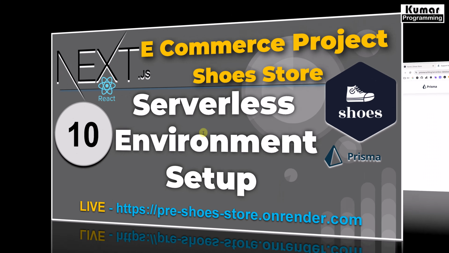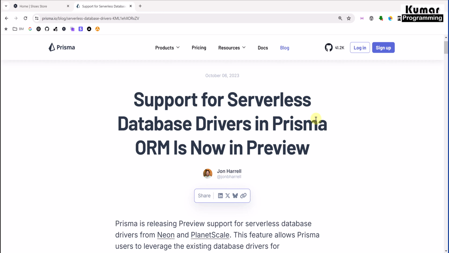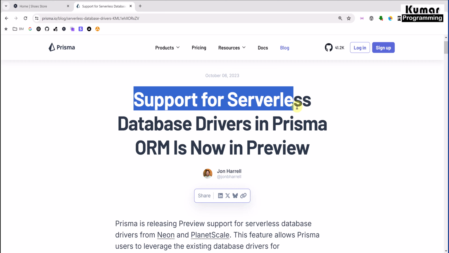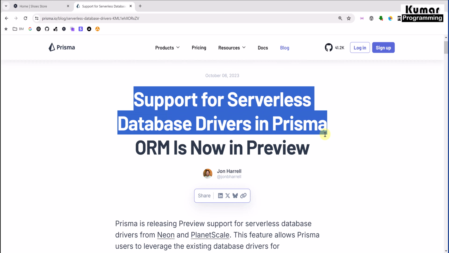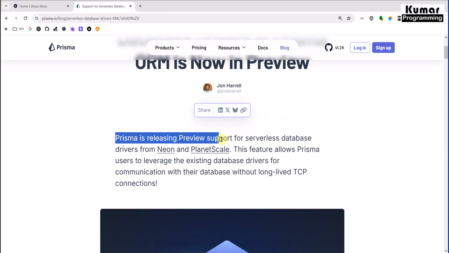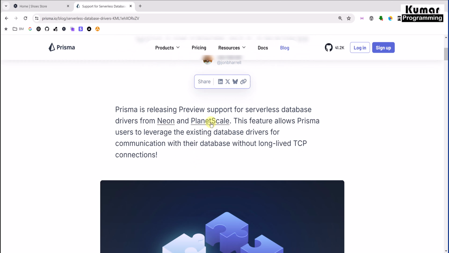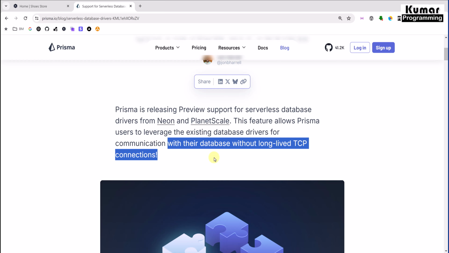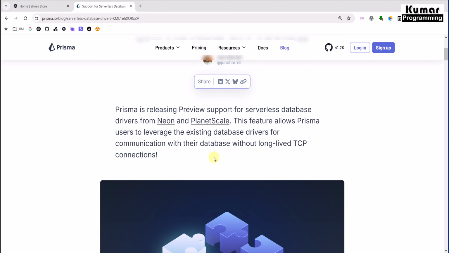Now let me quickly show you. If you see here, we have very good documentation from Prisma, and this is the support for serverless database drivers in Prisma, right? And Prisma is releasing preview support for serverless database drivers from Neon and PlanetScale. But we are going to use Neon, right? Since we are using the Neon platform, what this adapter will do is leverage the existing database driver for communication with the database without long-lived TCP connections, right? Because serverless environments do not support long-lived TCP connections.